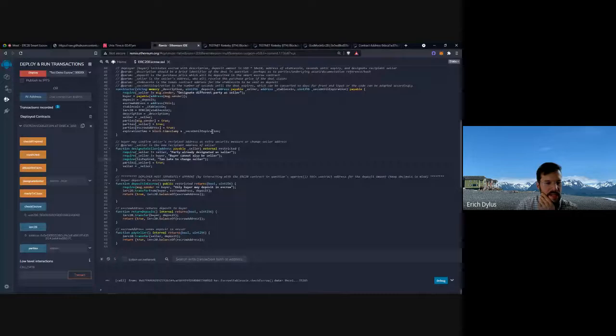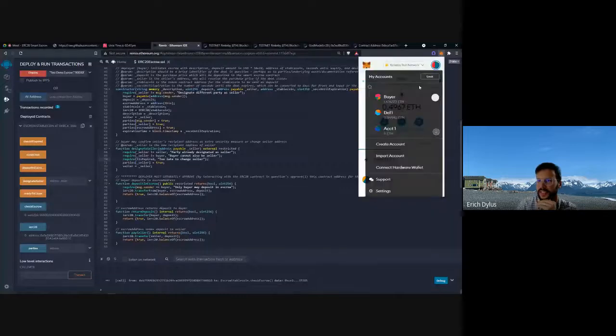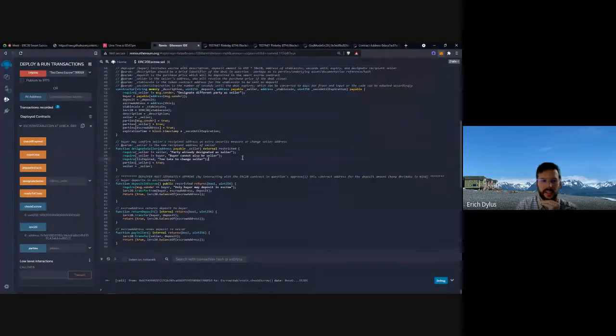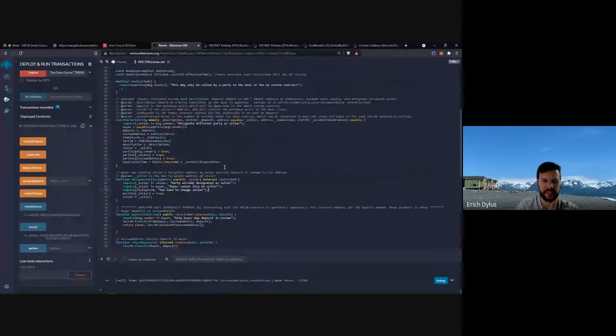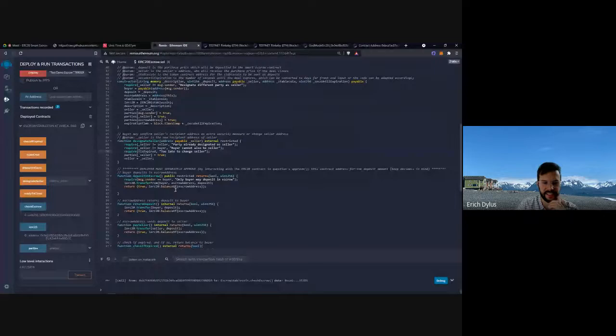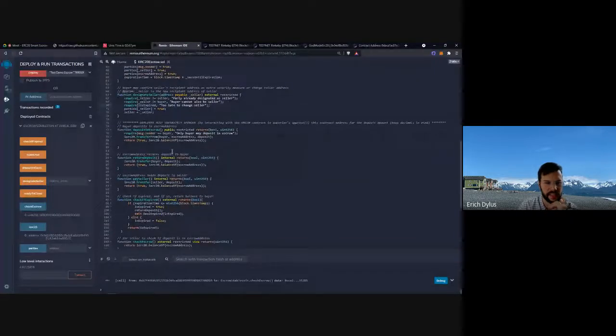Oh, you know what? I forgot something before I switched to seller, actually. Sorry. Another aspect of this escrow contract, I mentioned this at the beginning, is that both parties have to consent that they're ready to close. And that's this function right here.